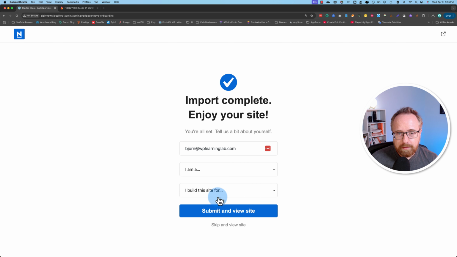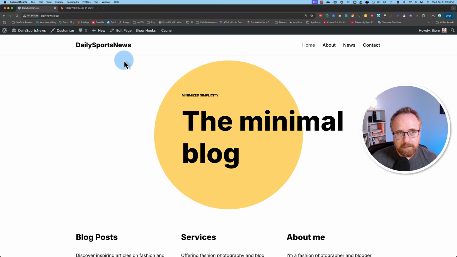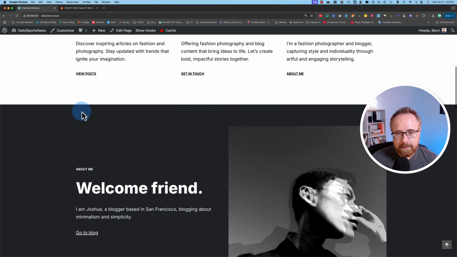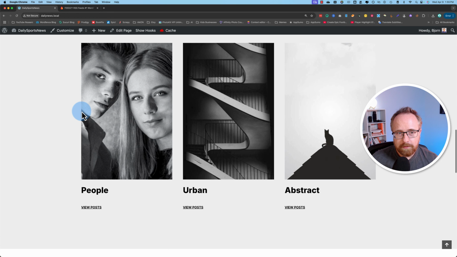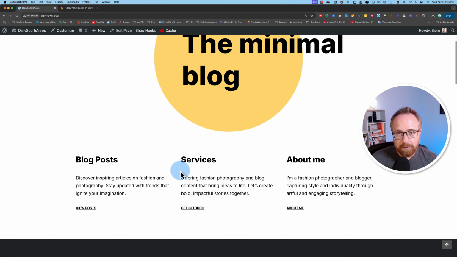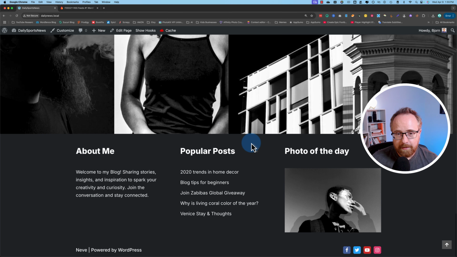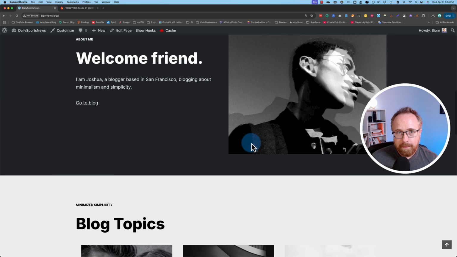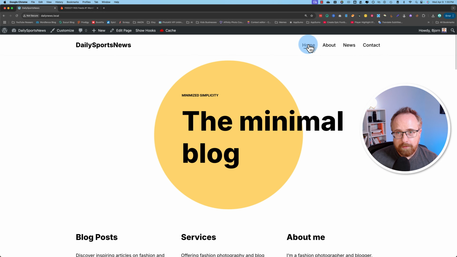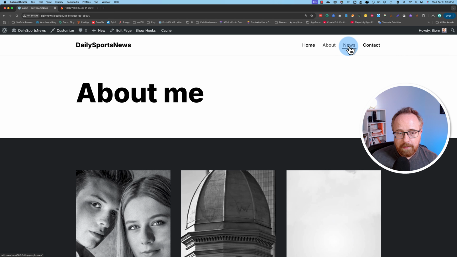It's all done. I'm going to skip and view so we can see how the site looks. And there it is. Exactly how it looked. Well, we didn't see this part, but the top part looks exactly how it looked in the preview. I'm sure this is exactly as it was as well. What other pages do we have? We've got home, about, and news.